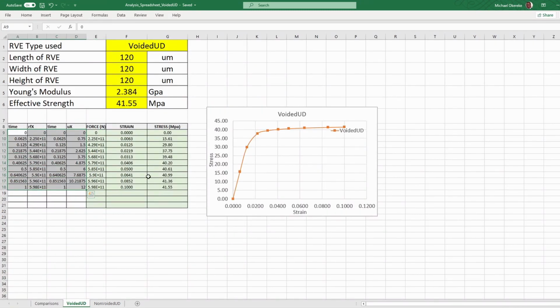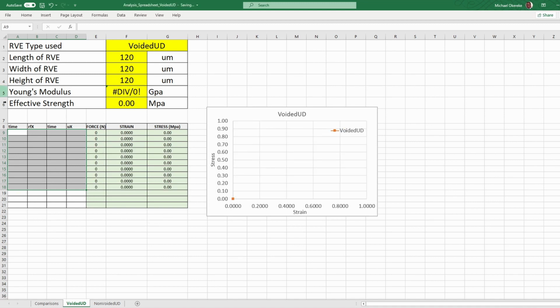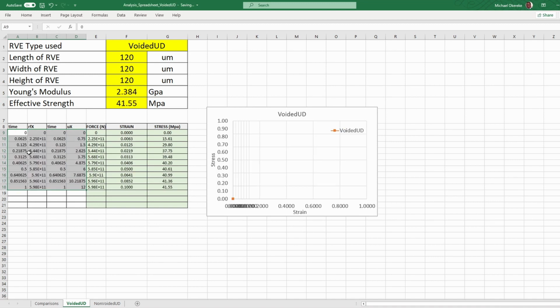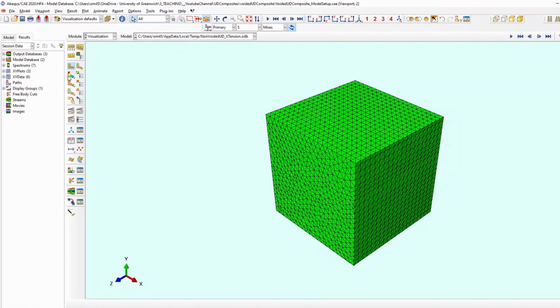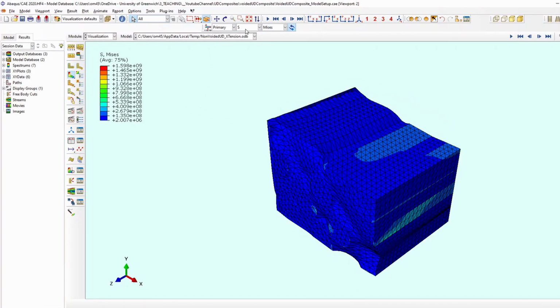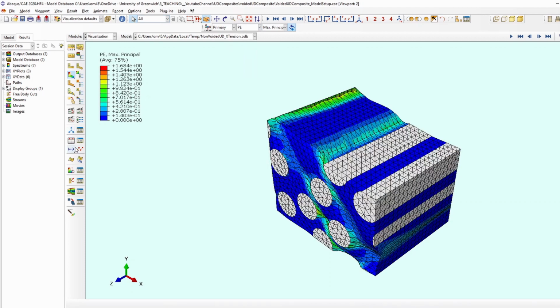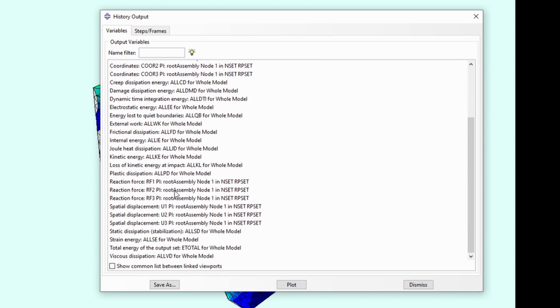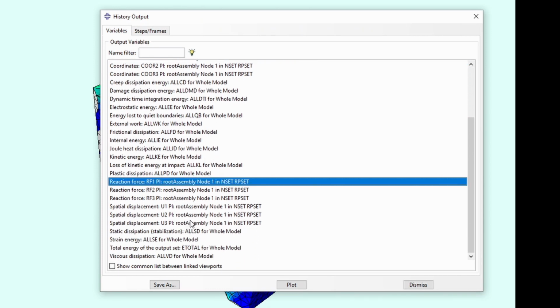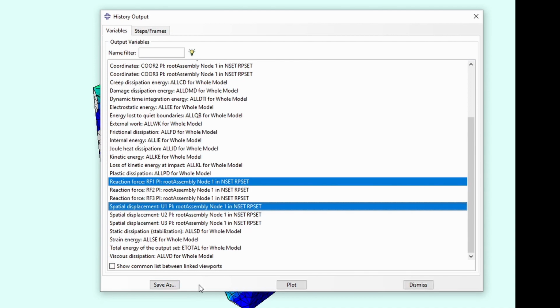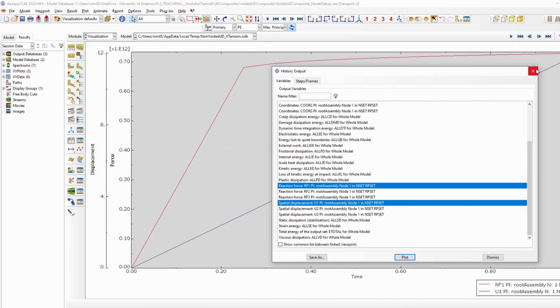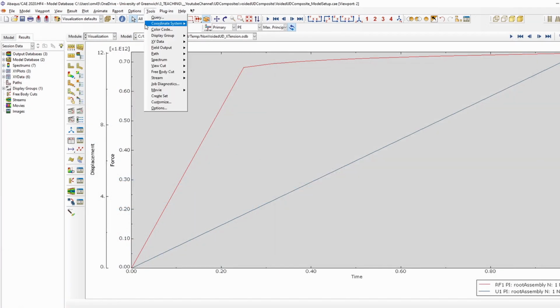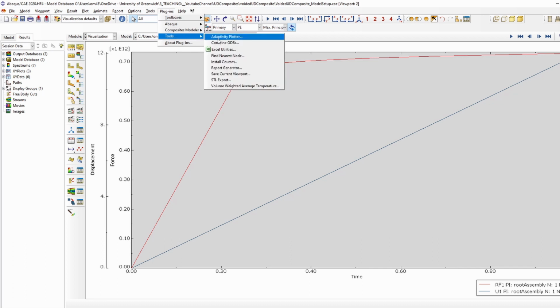If we put this data in here, what you've copied for the voided case, we'll do the same for the unvoided case of those. Again, we look at the data that comes with it, which is the reaction force in the one direction and the displacement in the one direction. So we plot that, and that generates some data for us. We can then look at the analysis, so get that plot.